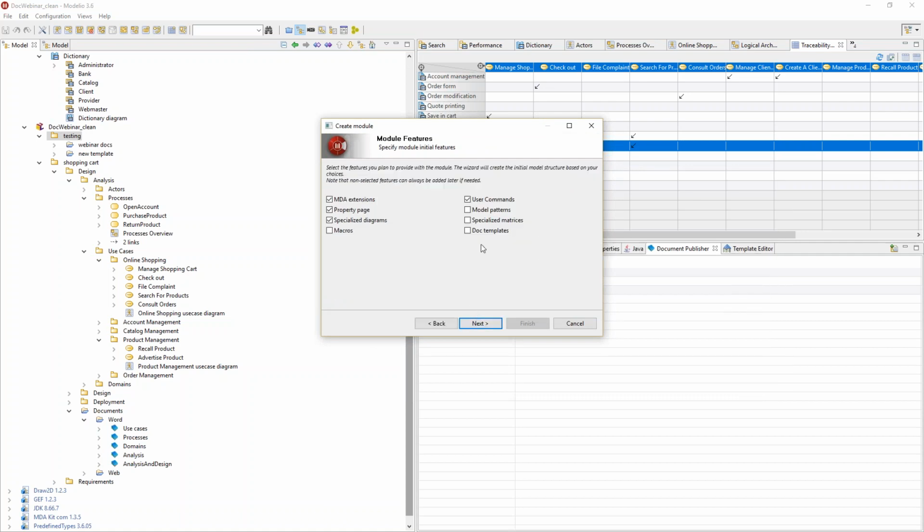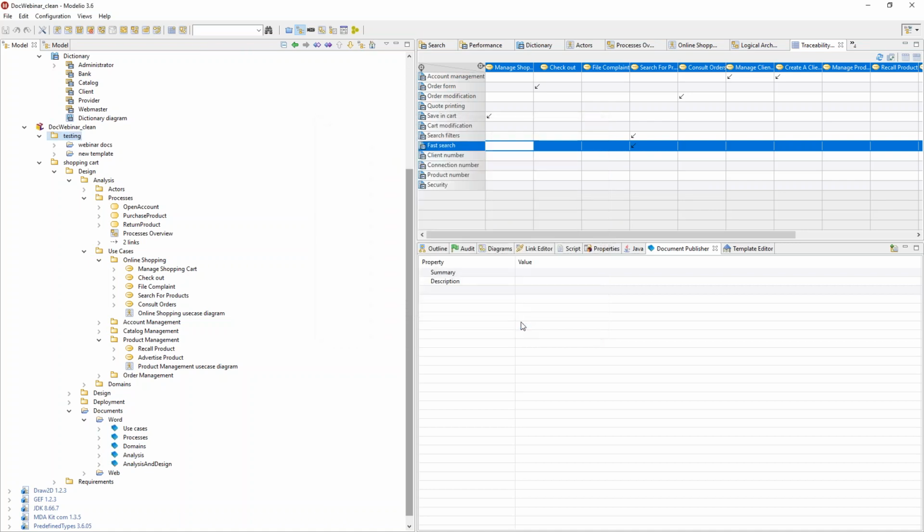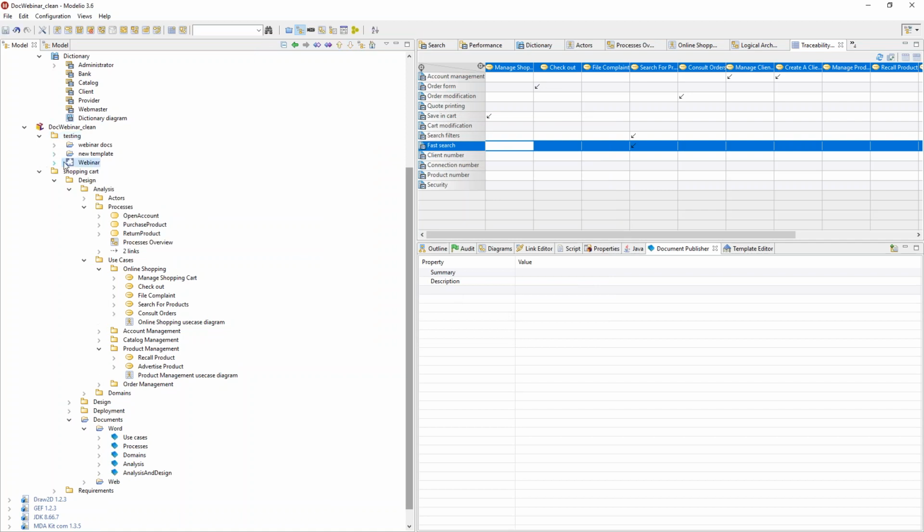Provider, we don't need that. We will use user commands and document templates. No diagrams, no property pages, no MDA extensions, so only user commands. Webinar, and the group ID would be something like org project. Yep, and it should be created.